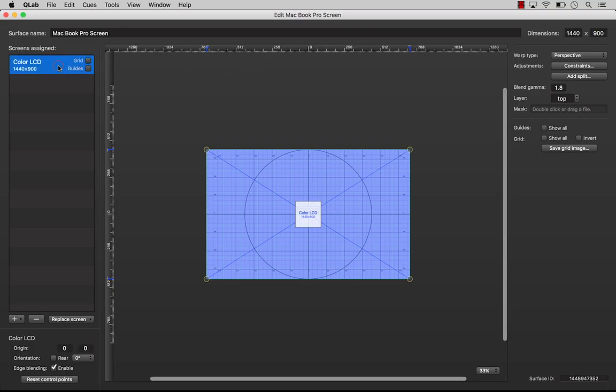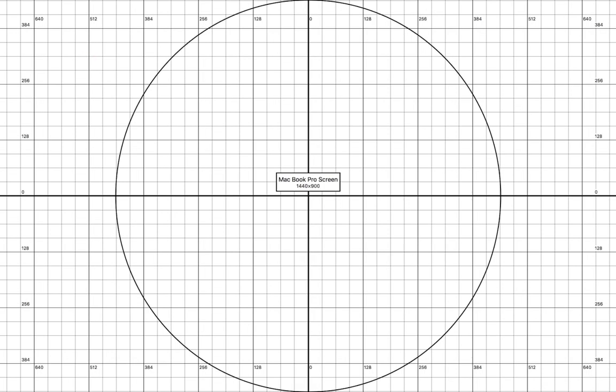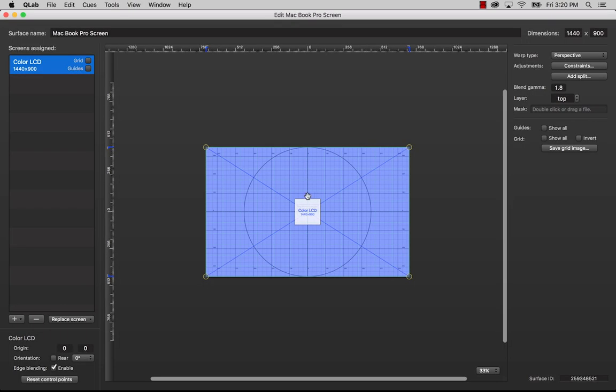The column on the left side of the window shows the list of screens assigned to the surface. You can see Color LCD right there, with a reminder of its resolution. And this, what happens when I click Grid? Whoa! Don't worry. This is a test. This is only a test. When you click Grid, QLab shows this grid on the selected display. We'll use it more when we get into keystone correction, warping, and mapping. How do I get out of here? Just hit Escape. We'll talk about the Guides checkbox in the surface mapping tutorial.